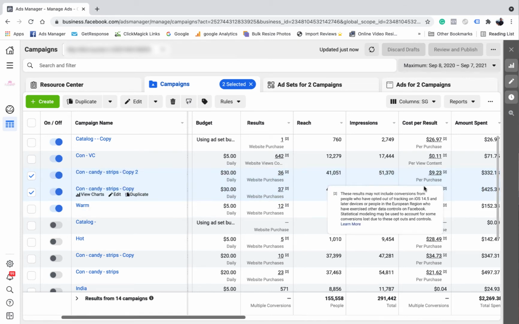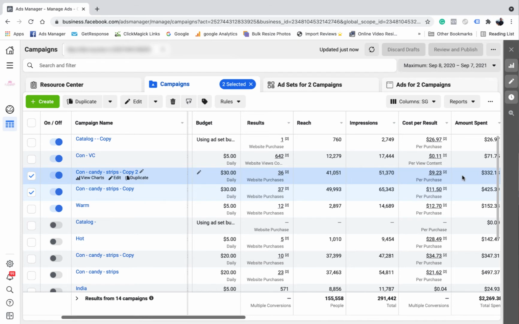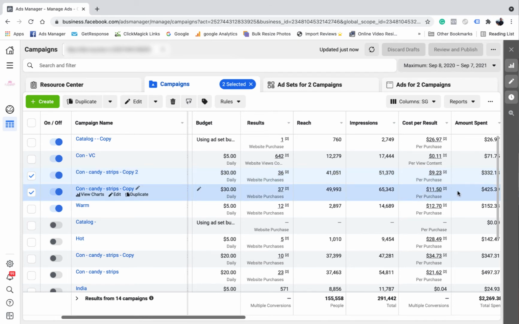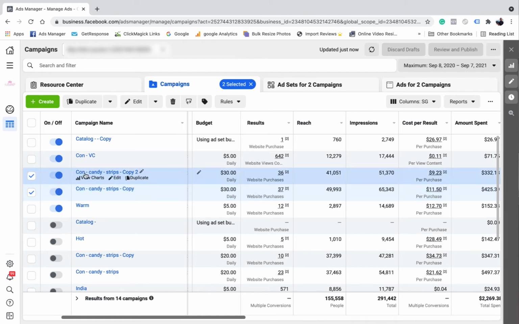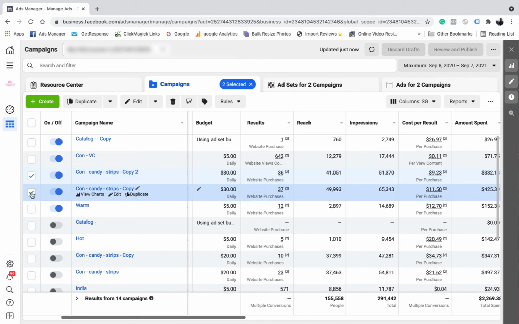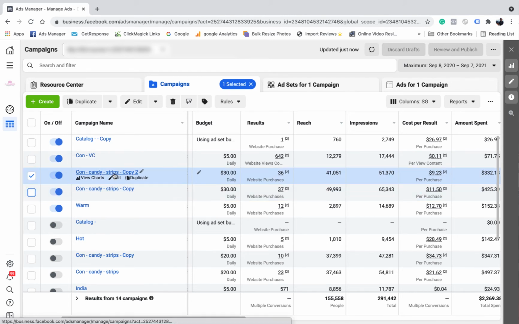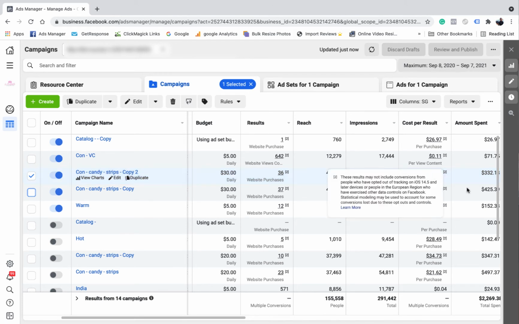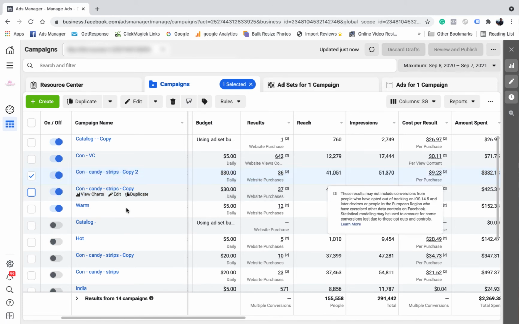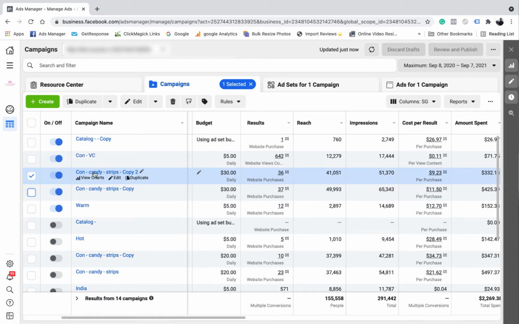But for instance, let's just say this $9.23 one was going way better and this one blew out to like $15. Obviously, I'll turn the $15 one off. I would create another one and test it against $9.23. I'd run it for probably 4 or 5 days minimum, and if it didn't get close to $9.23, then I'll turn that off. And then obviously I'll create another campaign, another ad set, maybe a different ad, and I'll try and beat $9.23. I'll just keep trying to create ads until I beat $9.23.